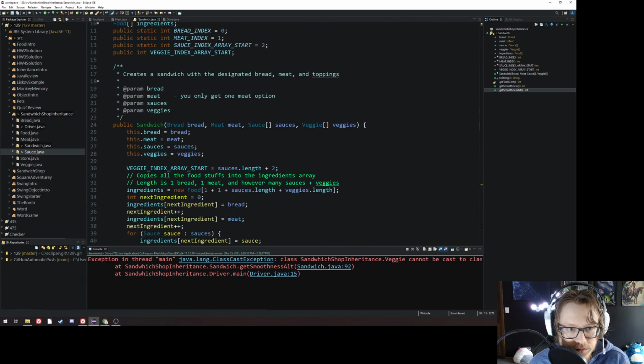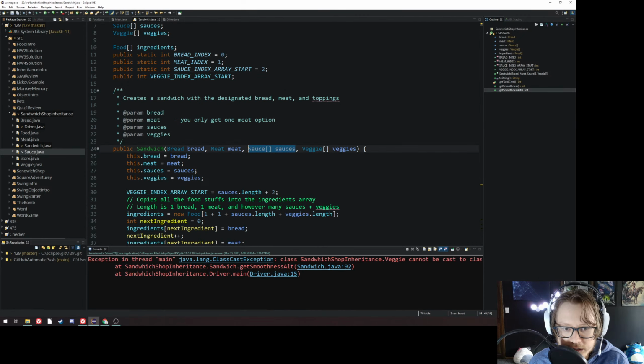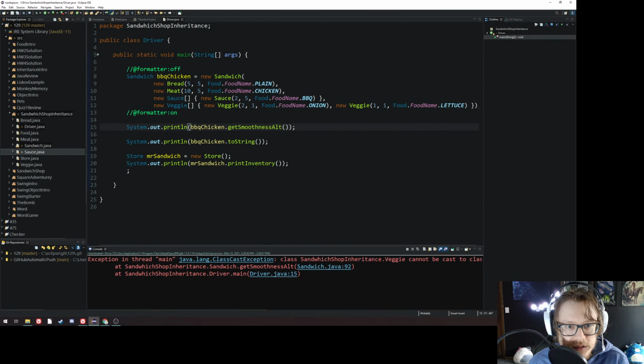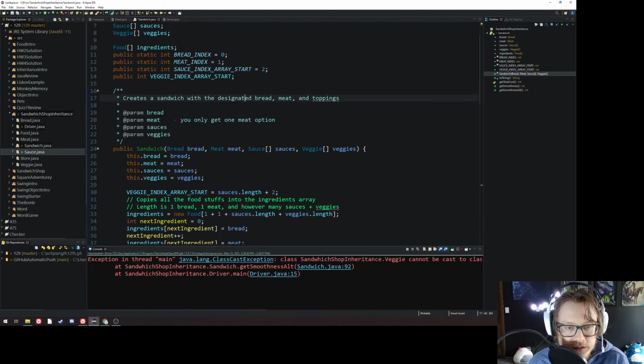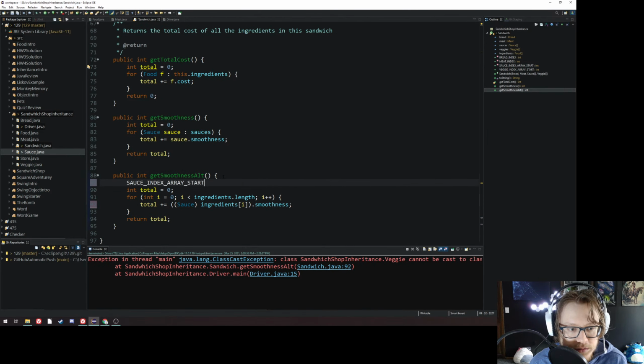Now we do have this sauce index, but that's just the start of the sauce array. There are more than one sauces potentially. There's an array of sauces. Actually, for the sandwich we're talking about, there's just the one sauce, the barbecue. But let's say that there isn't. Let's say that there's more than one sauce. How do we get all of the sauces? We've got this sauce index array start. What can we do with it in order to only attempt to cast the sauces as sauce and nothing else, so that we don't accidentally trigger an exception?